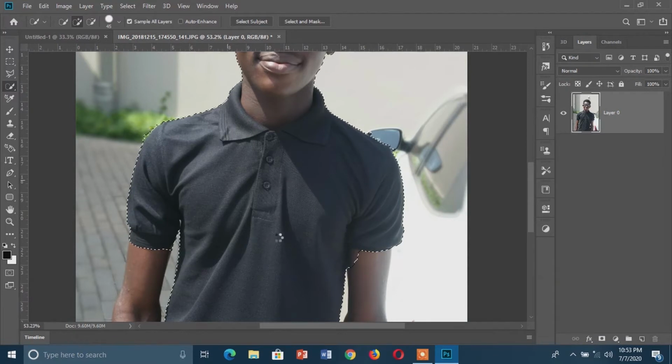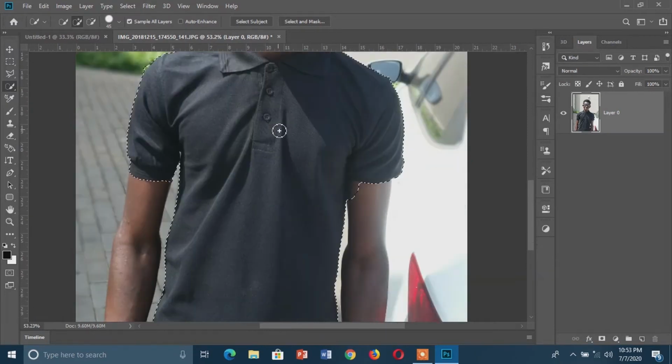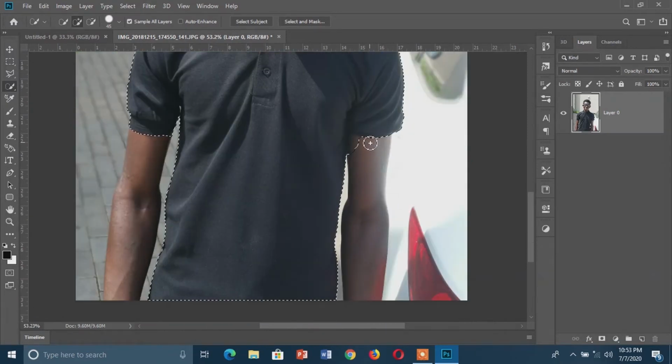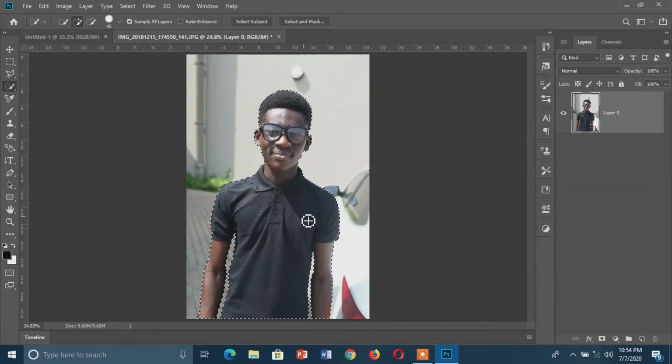And guys, please, if you are making a selection and by mistake you selected the part you are not supposed to select and you want to deselect that area, hold Alt, then select that part to deselect the area. If you are done, you can release your Alt key, then you keep on selecting. Okay guys, I'm done with the selection.